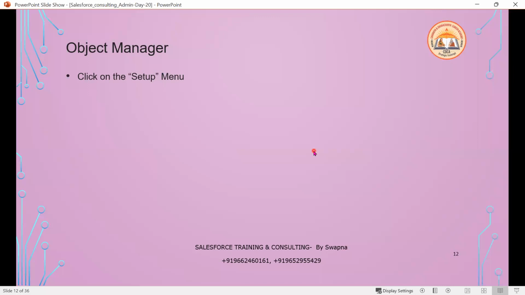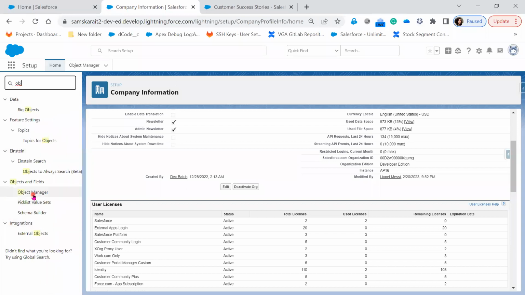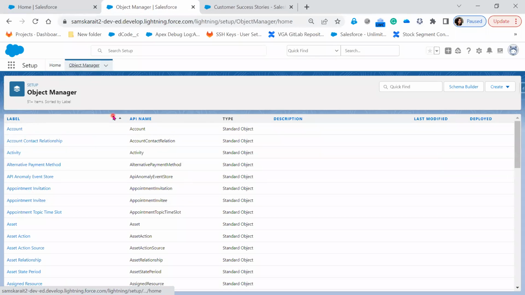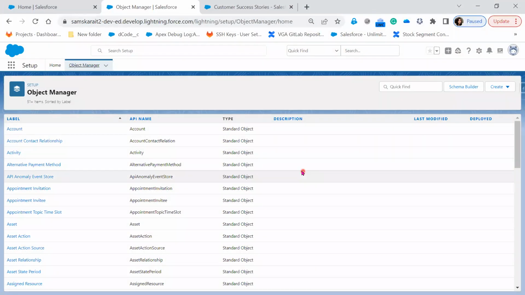Now, the object manager: click on Setup. As we have seen, open the object manager, or else you can search for it. In case you do not find it, you can directly search for object manager here, which will take you there. So either you can directly click on the object manager, or you can search for it. Click on the object manager link, and then you can view all the Salesforce objects.